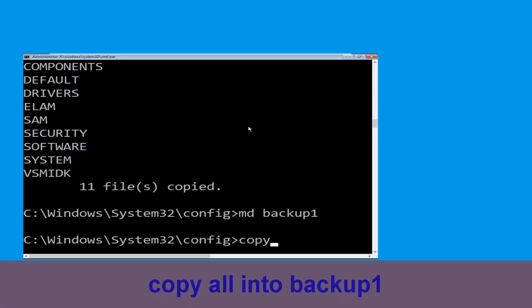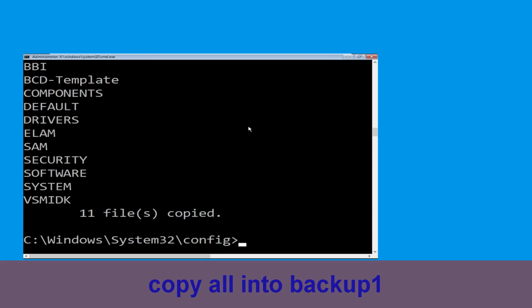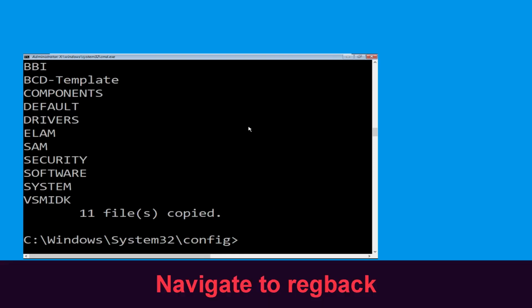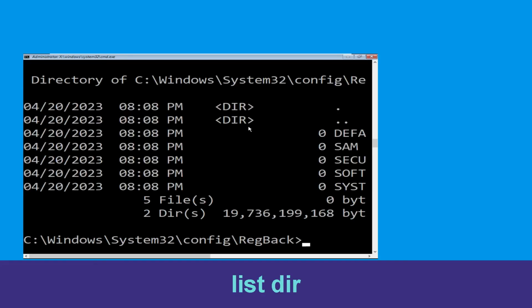Now execute this command carefully. Type in copy ** backup1. Then simply hit enter to execute the command. Type in cd regback and hit enter to execute the command. Now type dir and hit enter.